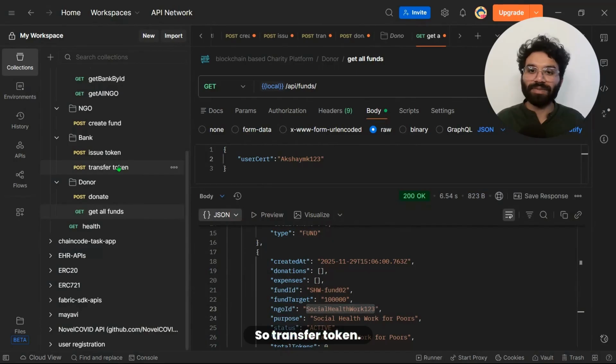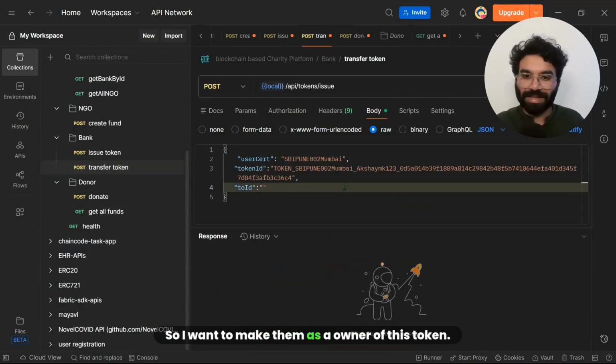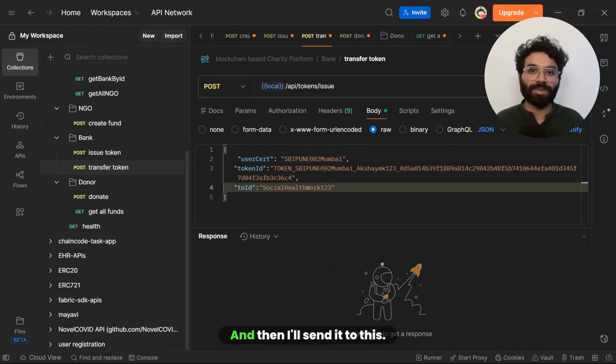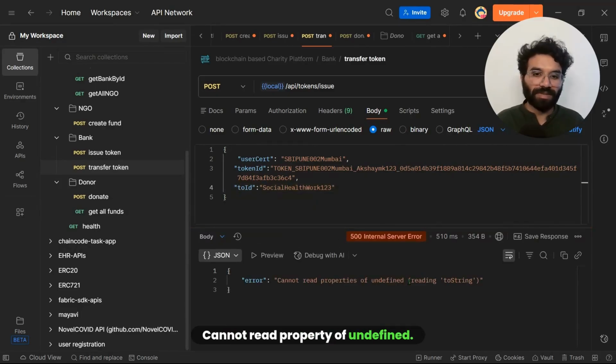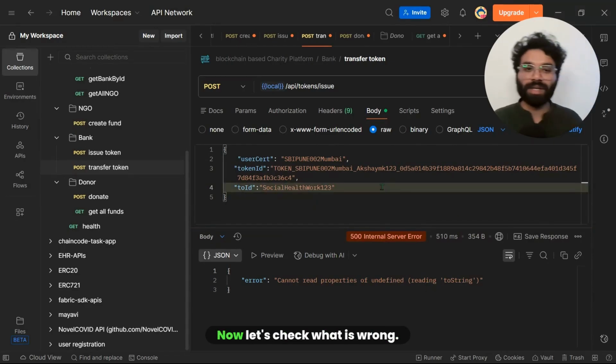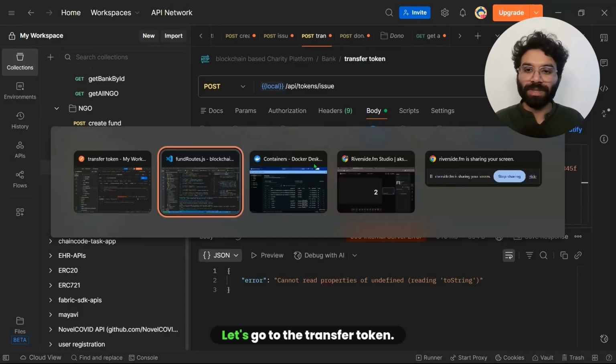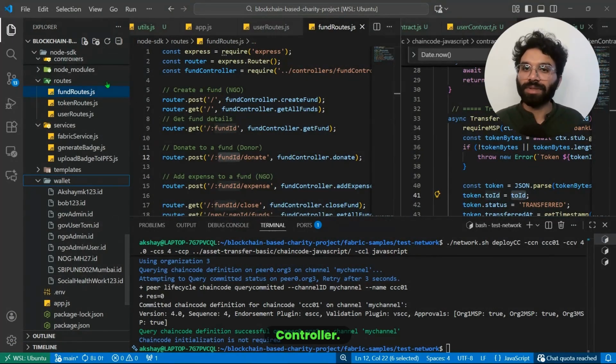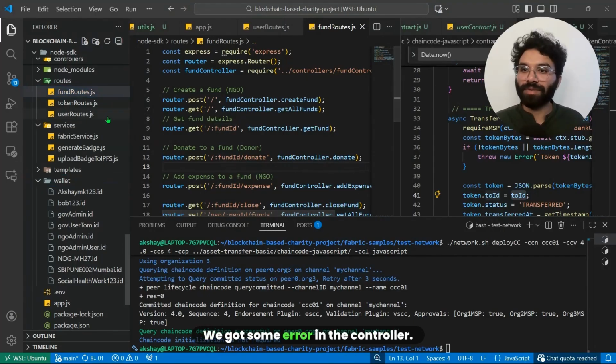So transfer. I want to make them the owner of this token, and then I'll send it to this. Cannot read property of undefined, reading toString. Something went wrong here. Now let's check what is wrong. We have to go to the transfer token controller. We got some error in the controller.